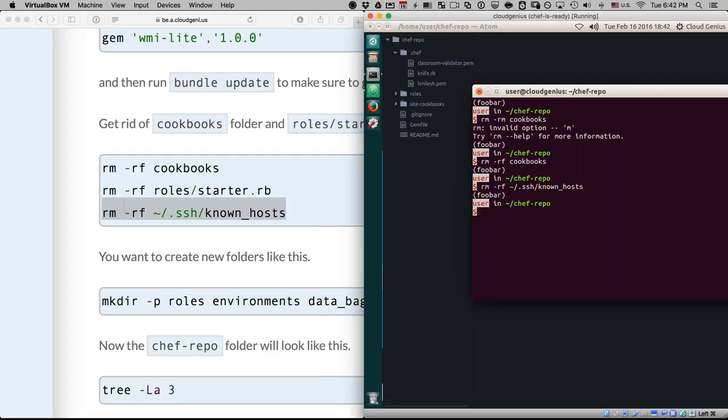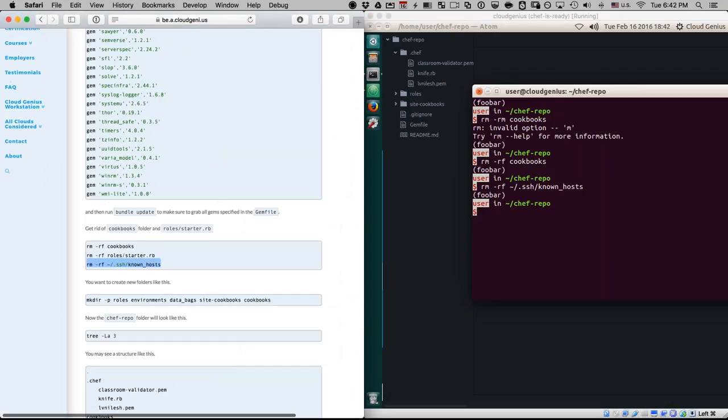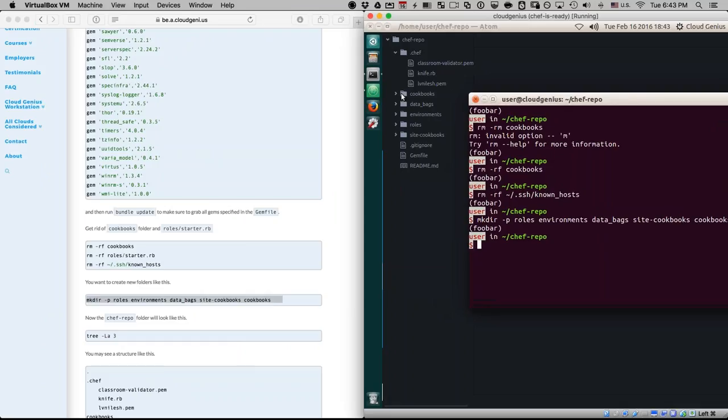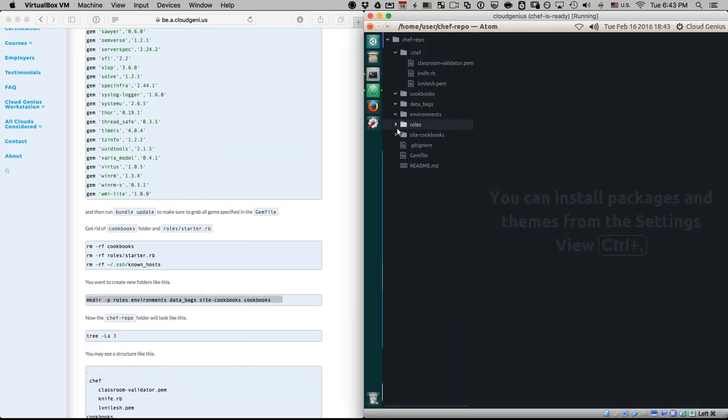That is gone. And then we want to create some new folders right there. For example, I want to create a ton of them in one fell swoop. I'll create all of them like this and go. And so what this will do is create a bunch of folders for us. For example, roles, environments, data bags, site cookbooks, and cookbooks like that. So we created a bunch of folders. They're all empty right now, right there. So we saw them, they're all empty, except the .chef is not. And the .gitignore is not, we'll talk about that momentarily.